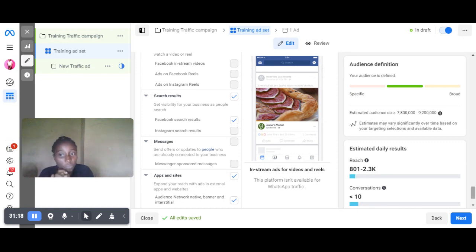I say feeds, stories, and search. Very important. Other ones you can do, just choose and see what works for you. Of course, you can come and adjust your ad later.